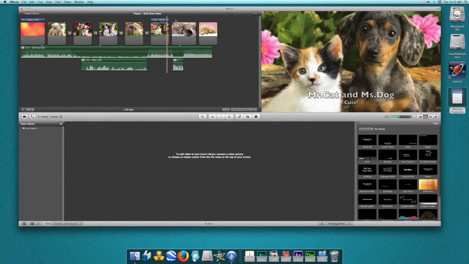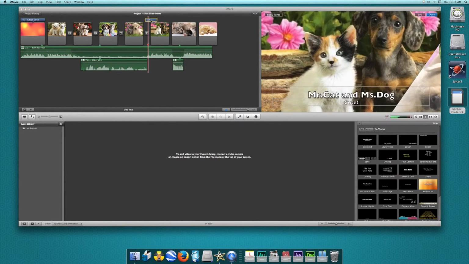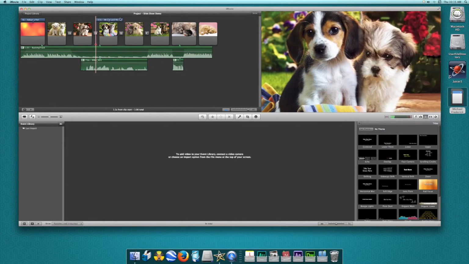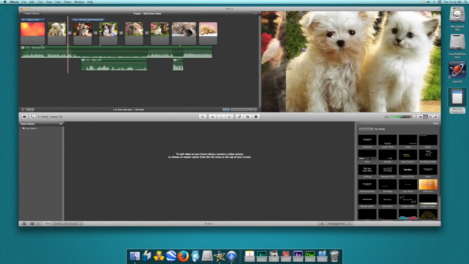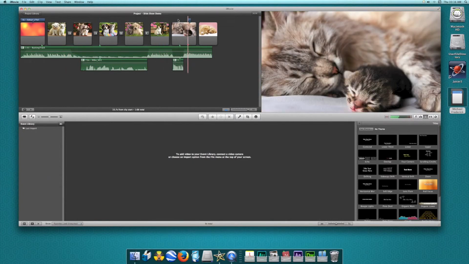And again, we can also reassign it to other photos. If we decide that this caption is actually more appropriate on a different photo later on, we can do that. So you're not locked into one setting for your text.